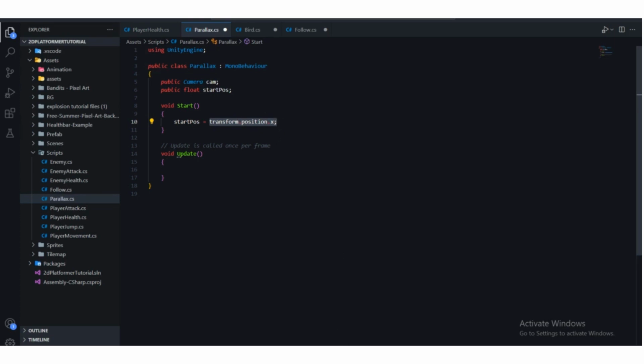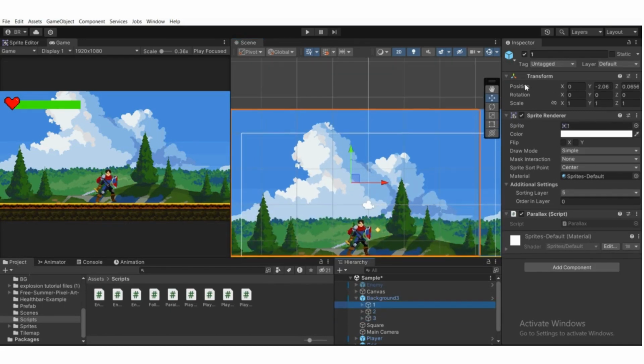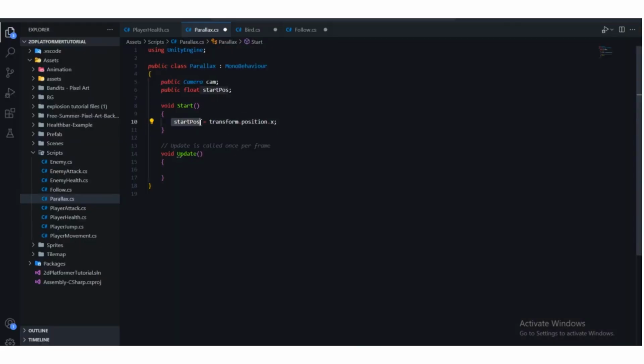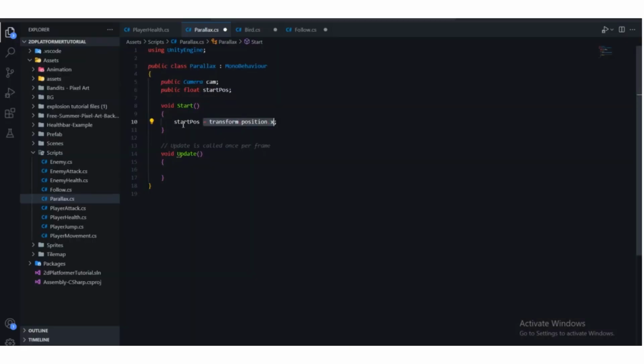As you know, if we select the first background or second background or third background, you can see the current position of this background in the x, and all of them are 0. So the startPos over here will be 0, because we are directly setting transform.position.x, meaning the current position in the x direction for each background. So the startPos float variable will be 0.